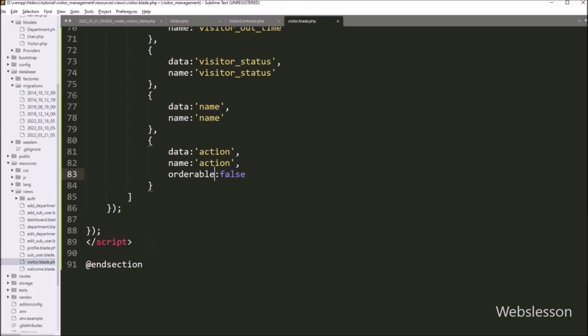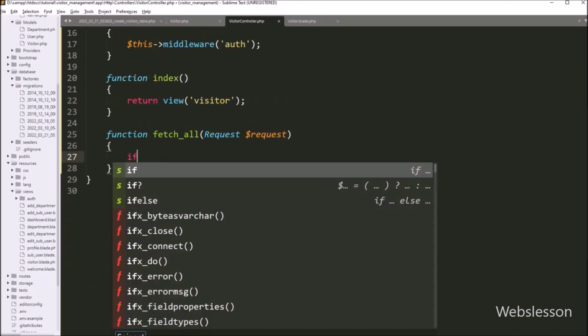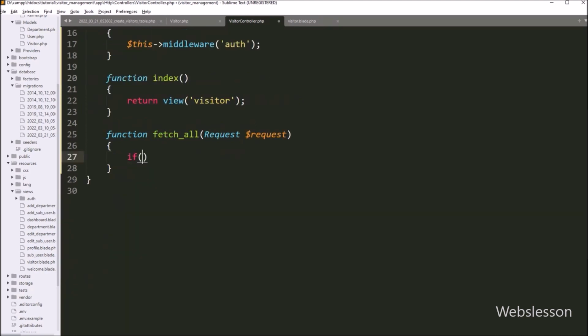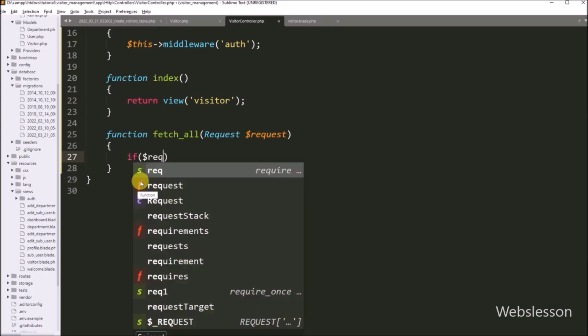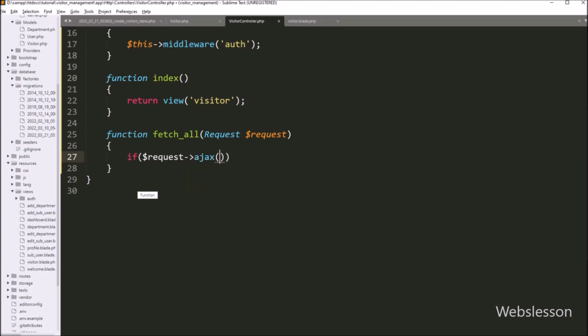Now we have moved to write PHP code, so we have to go to visitor controller class. And here, we have to create fetchAll method with $request variable as argument. Under this method, we have to write if statement. And under condition we have to write request variable with Ajax method. So this condition will be true if this method has received Ajax request.